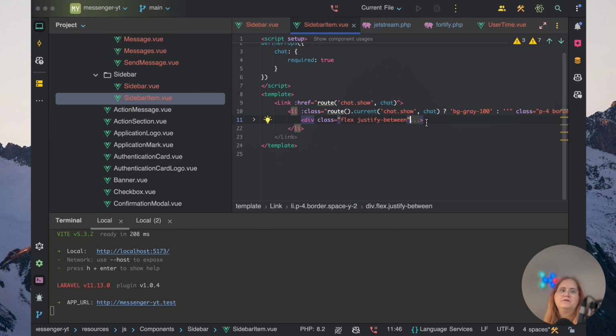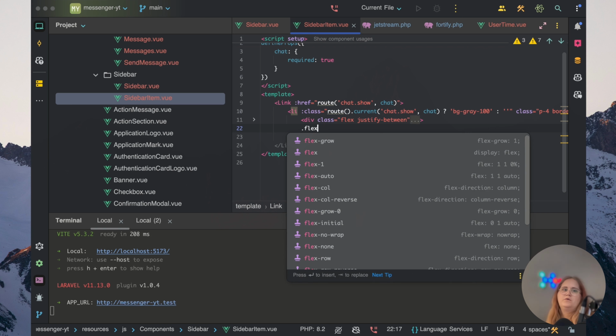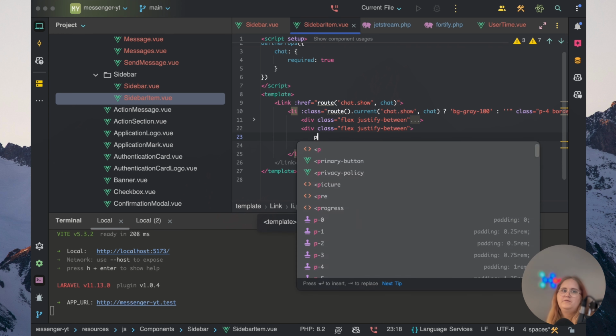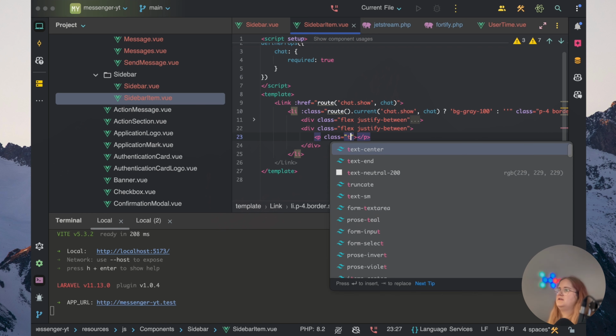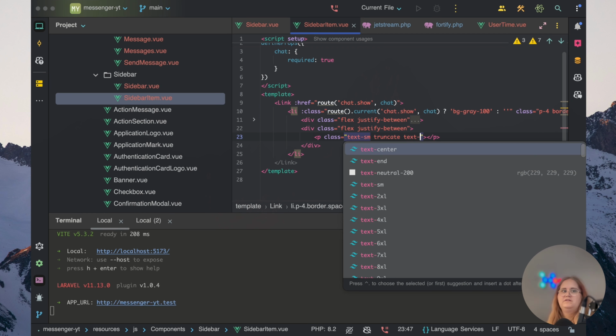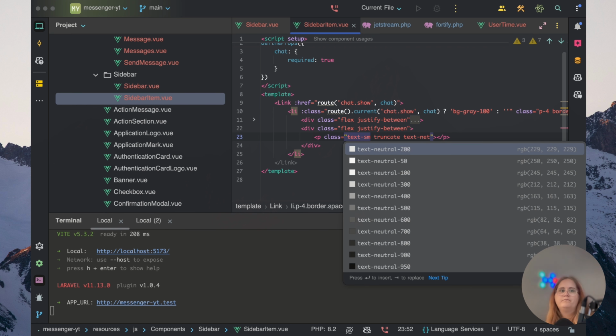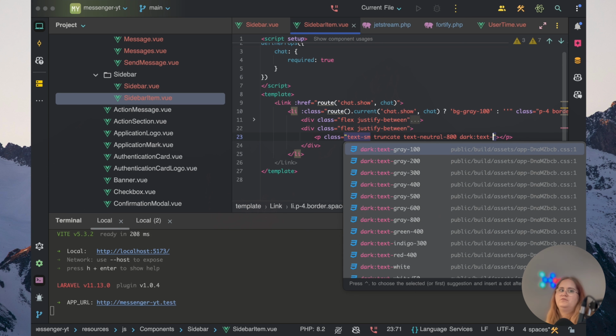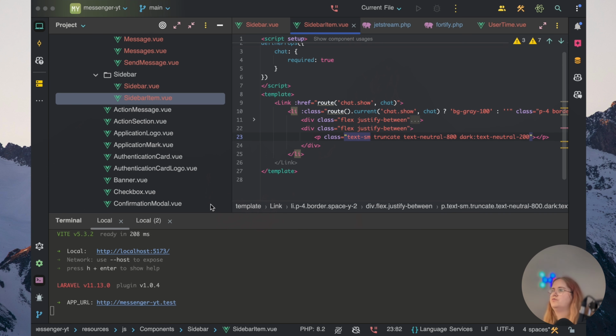And then we also want to have below this div here another one with a flex of justify-between. And we want to have the last message sent in here. So we want to have a class in here of text-sm. We want to truncate it, and we want to have a text-neutral of 800 and dark:text-neutral-200. And we just want to check the last message content here.